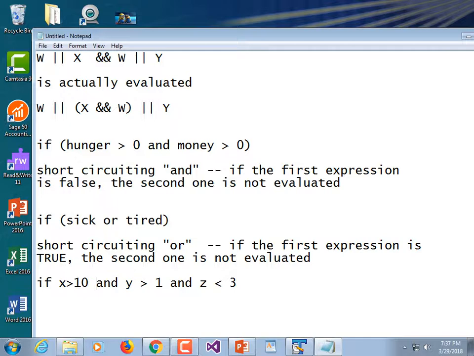So if that's false, it's going to skip the rest. Only when that one is true is it going to move on to the next one. And then, oh, well, that one's false, so I'm going to skip the next. They're doing that for performance reasons.